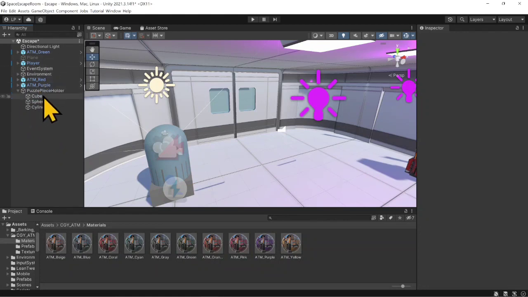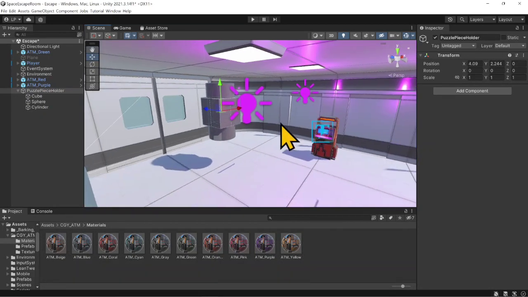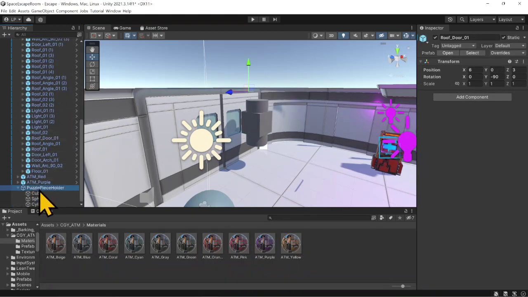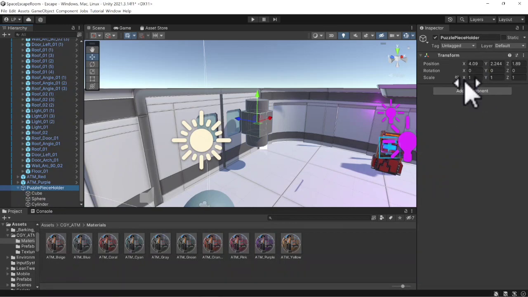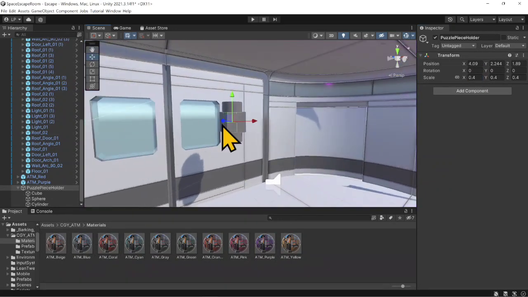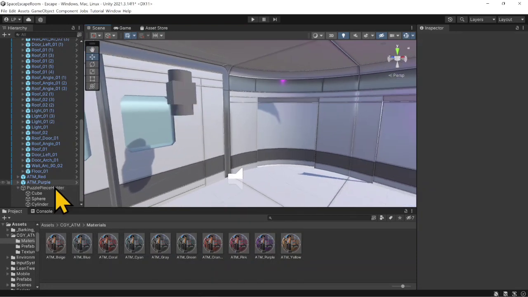And then I'm going to resize these. Let me put this in a good position. I want it to be like right above the door. And I can resize just this puzzle piece holder, and that's going to change the size of all my objects in here. So I'm going to say 0.1, 0.5, go 0.4, because I still want it to be a little bit small and kind of floating in the air here.